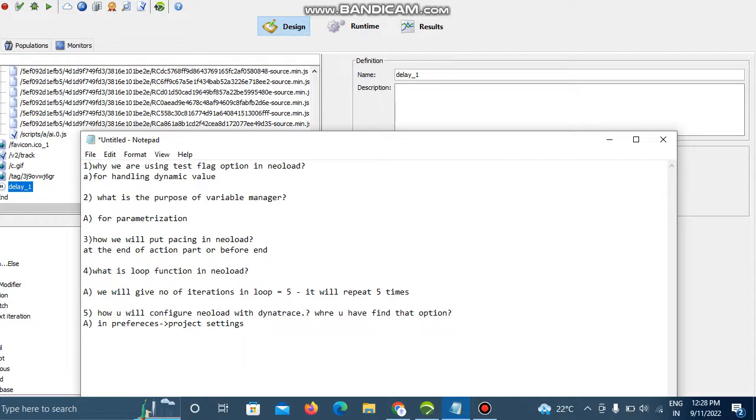So guys, these are the important portions that you should know while you are working in Neoload.